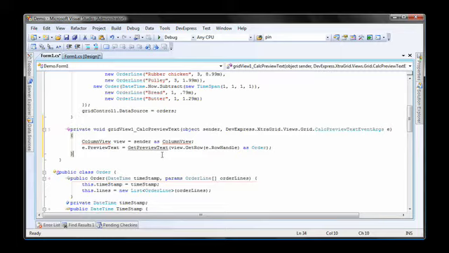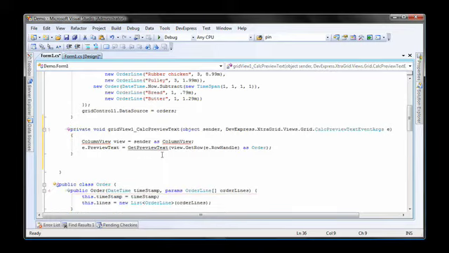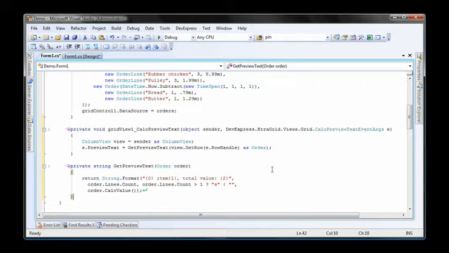The property RowHandle in the event args allows me to retrieve the order object in the current row from the view. I need to add a using statement for the namespace DevExpress.XtraGrid.Views.Base to resolve the type ColumnView. The method GetPreviewText renders a string that summarizes the current order.